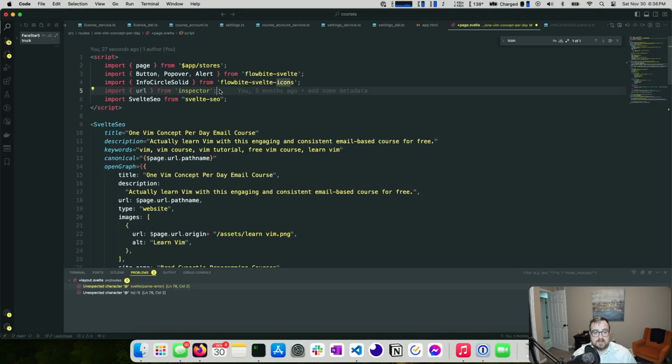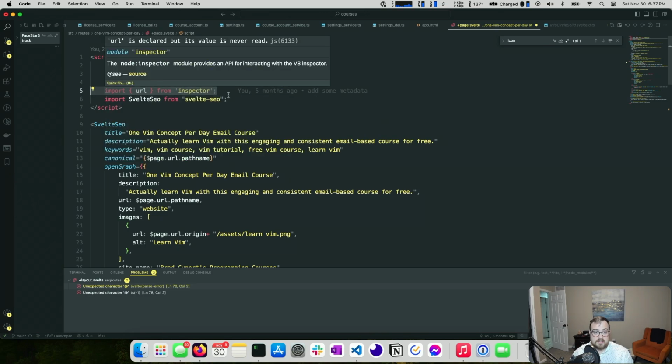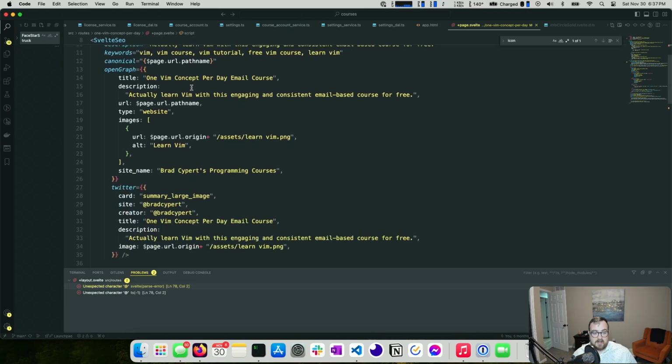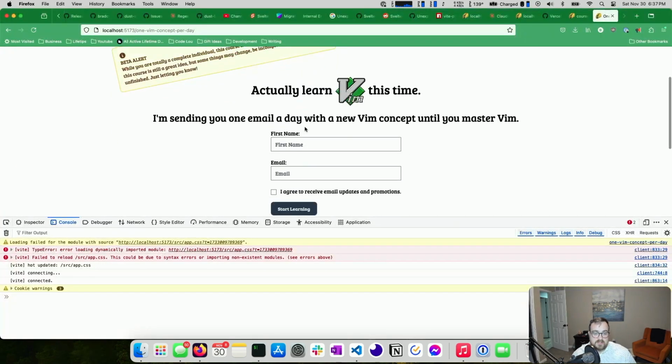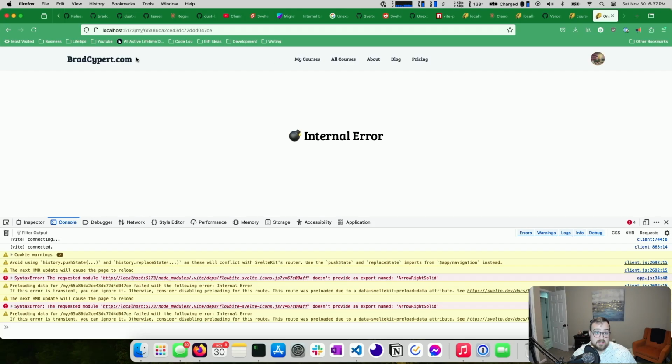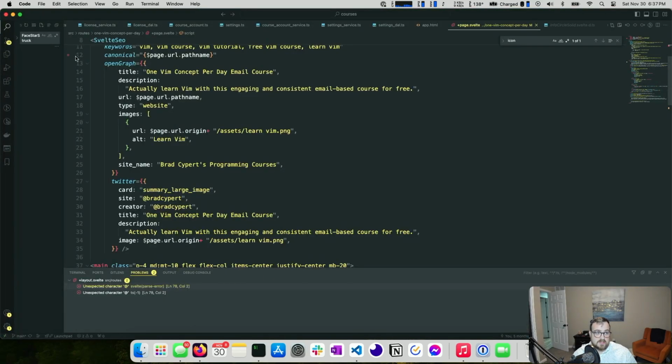So the issue here is that when we were mounting this component, we were trying to import this URL from the inspector, and that just won't work because we don't have access to V8. So, okay, that fixes this course. That does not fix this one. So let's take a look at this.